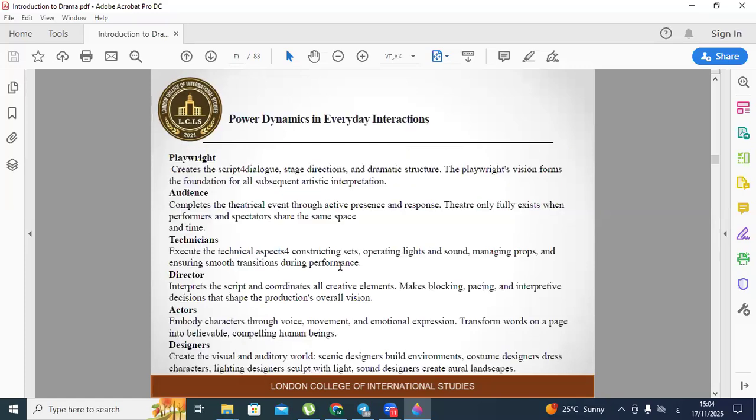Now let's go to the playwright. The playwright creates a script: dialogue, stage directions, and the dramatic structure. The playwright's vision forms a foundation for all subsequent artistic interpretation.